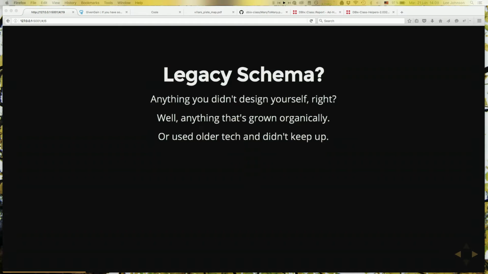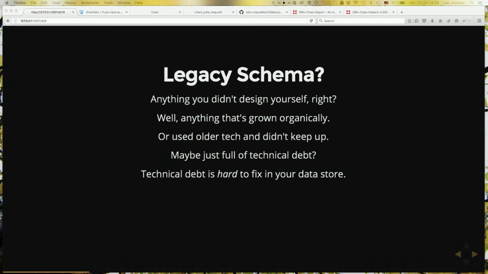Seems like a good idea at the time, and then you grow, and then you find you have technical debt. And I think that technical debt is hard to fix within the database. It's more like a mortgage. It's a very long-term, big payment that you have to pay off, and it makes it very hard to move. And missing a payment can be quite catastrophic.